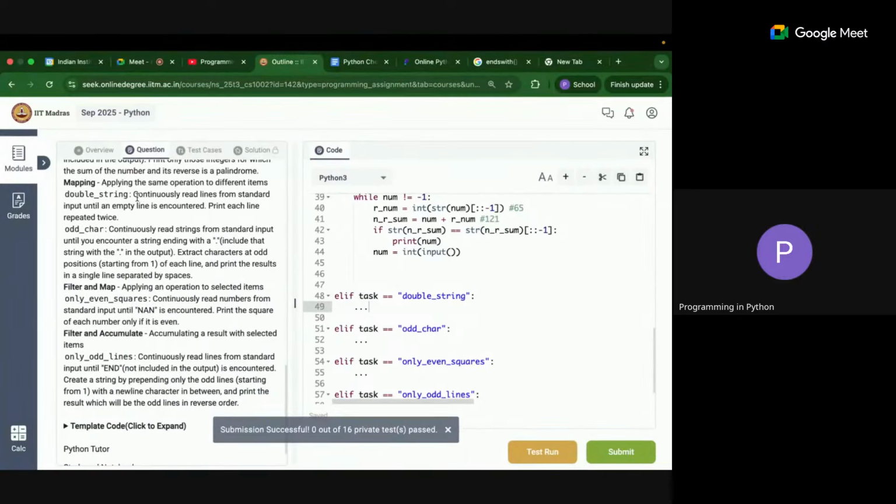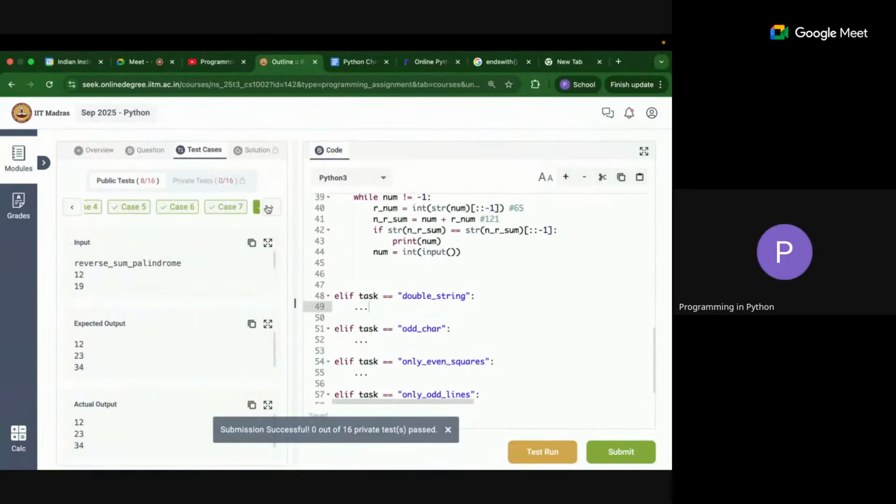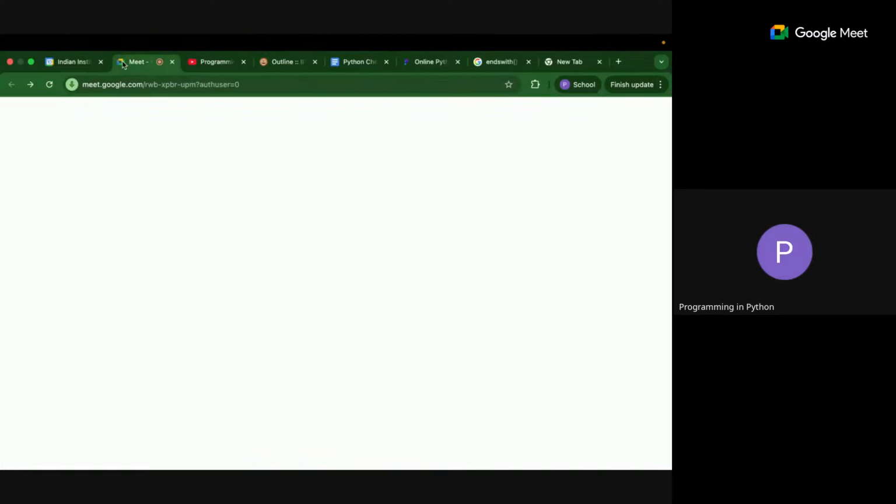Next, double string. Continuously read lines from standard input until an empty line is encountered. Print each line repeated twice. So if hello, we will get hello hello. Nothing new, right? What will we do? String into 2. Right. Okay, you guys want to try? Just put the code in the chat box. I'll give some 2 minutes.